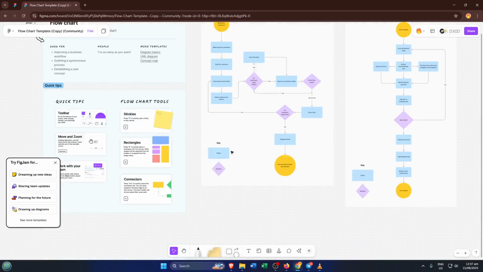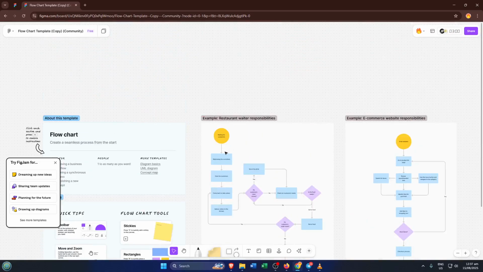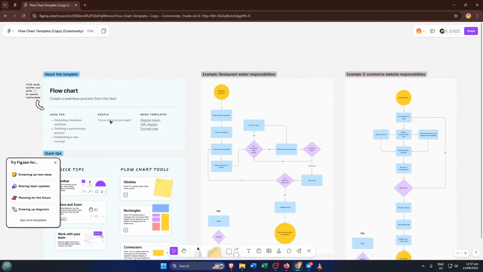Let's dive right in. Okay, first things first, start by heading over to Figma. Just open up your web browser and log in at Figma.com like you normally would. If you're working with the desktop app, that works just the same. Make sure you have the Figma file you want to download open and ready.